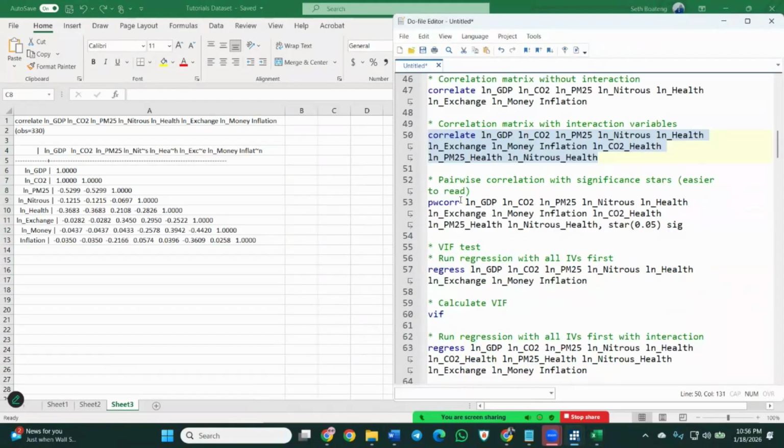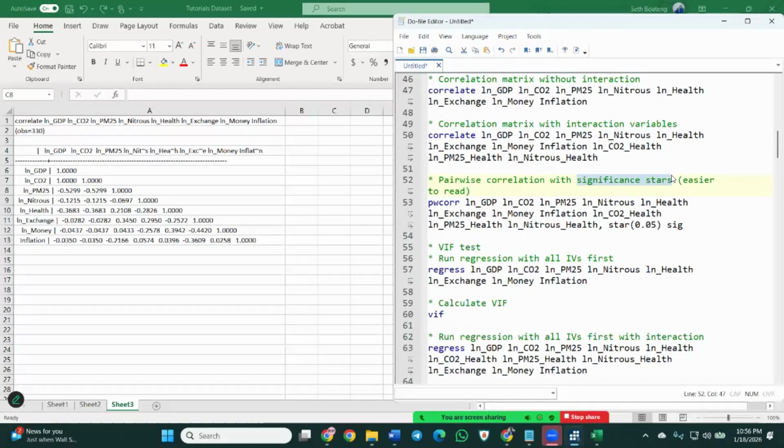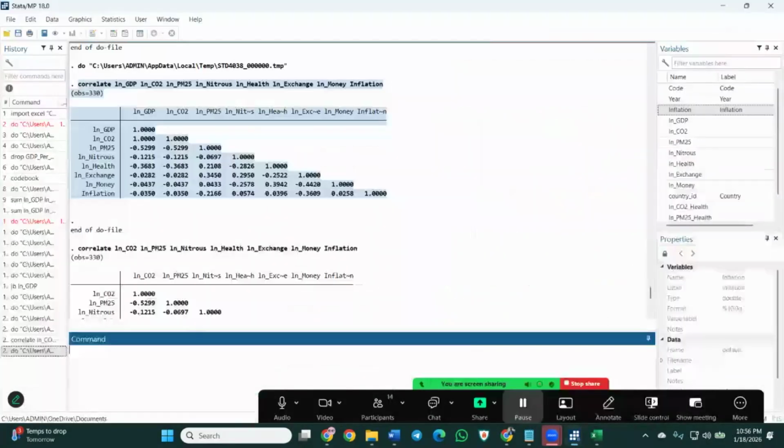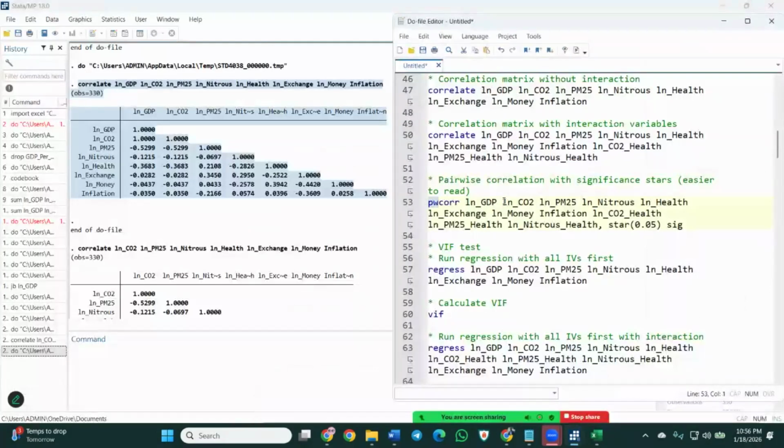You can also use the pairwise correlation. The pairwise correlation comes with significance, and that's what some of the reviewers like. They want you to test correlation with significance. If you are testing correlation with significance, you can use the pairwise correlation. So the pairwise correlation is pwcorr. Then you select your variables.